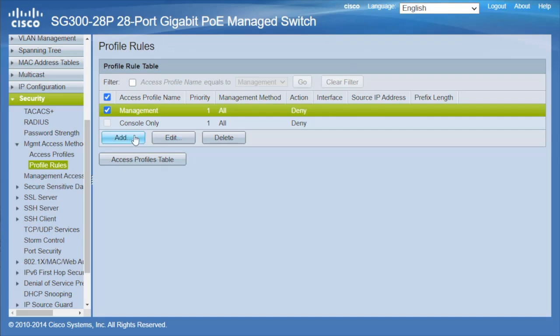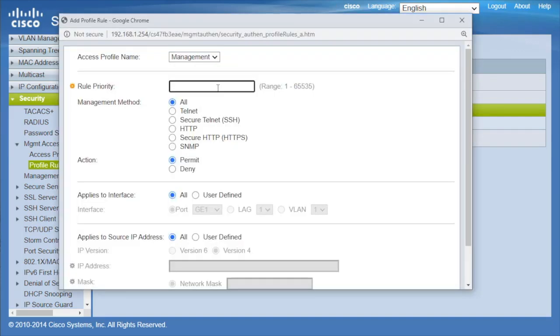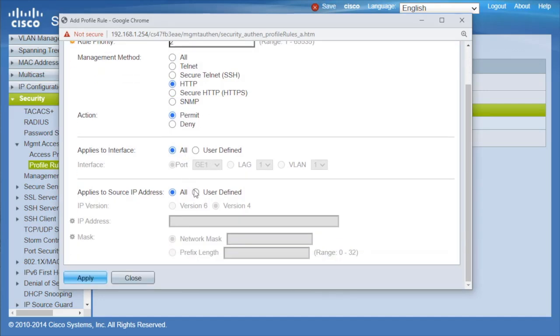It looks very similar to the page we just used. For rule number 2, we want to allow HTTP access. We want to select all interfaces, but we also only want to allow traffic from a specific workstation or IP address. We'll specify that 192.168.1.200 will be the only workstation allowed to access this port.